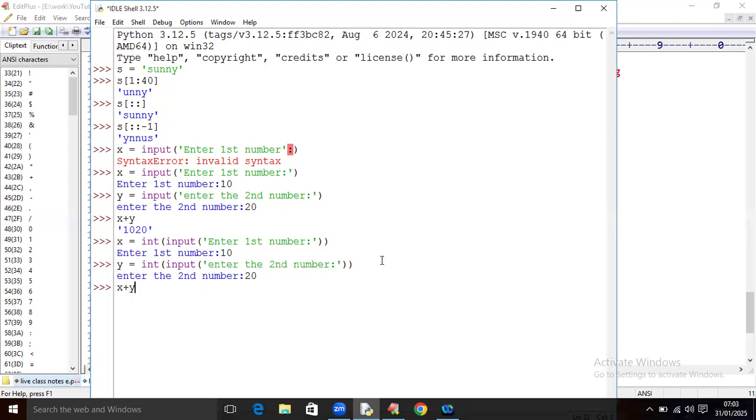It will give 30 because we have specified that we are giving integers. See the output. This is how we need to give the input while running a program. Before this, we gave all types of inputs before running the program, but here we are giving the inputs while running the program. This is the difference.